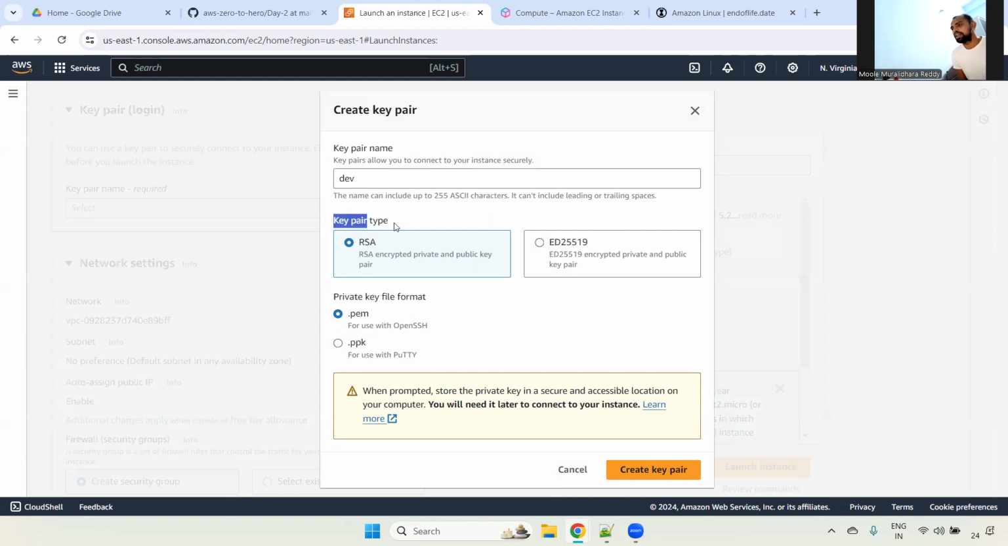So now here is key pair type. We have RSA and ED25519, but majorly we will use the RSA only. This RSA is encrypted private and public key. And here we have the option of private key format, either PEM file or PPK file. We require a PEM file; if we require, we can convert to PPK also. That is fine. Here we can click create a key pair.